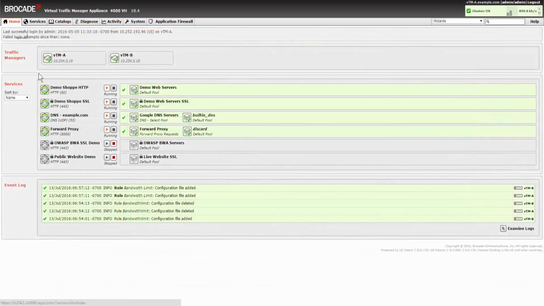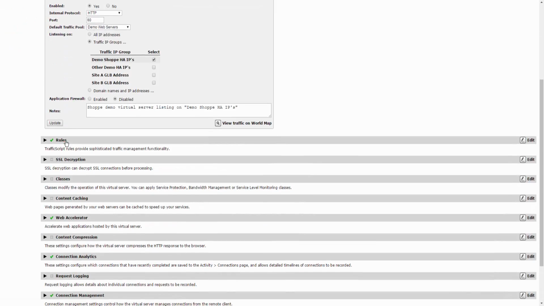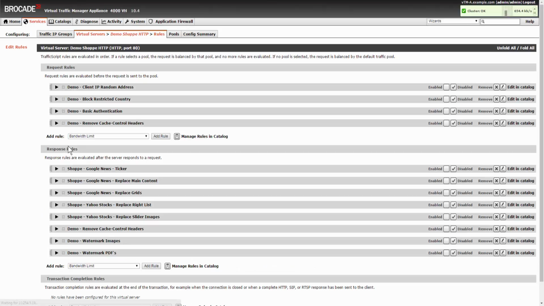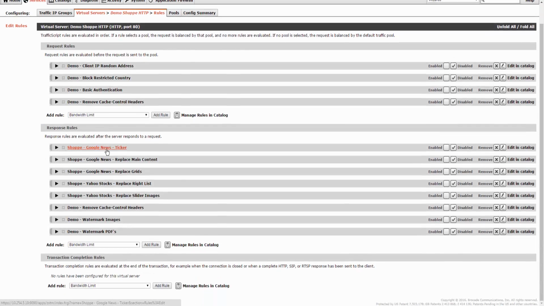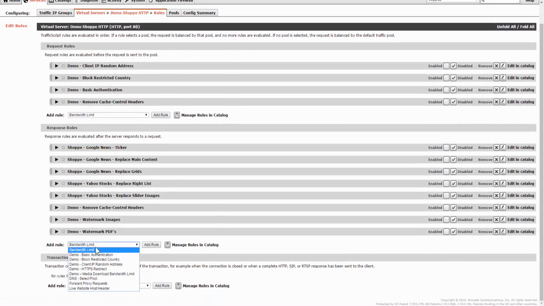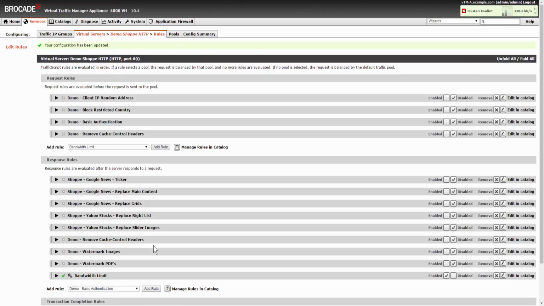Now using the home page link for the virtual server settings, I'll navigate to the rules section for the virtual server in use. We want to limit the traffic sent to clients, so for this example, we need to apply our newly created rule to the virtual server as a response rule. Once I click Add Rule for our bandwidth limit rule, the rule is now applied and enabled as a response rule on the virtual server.